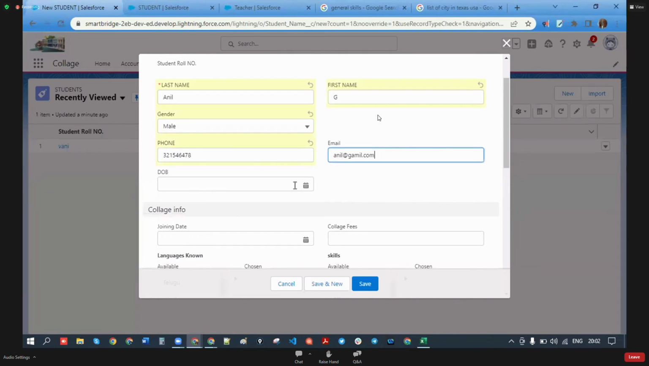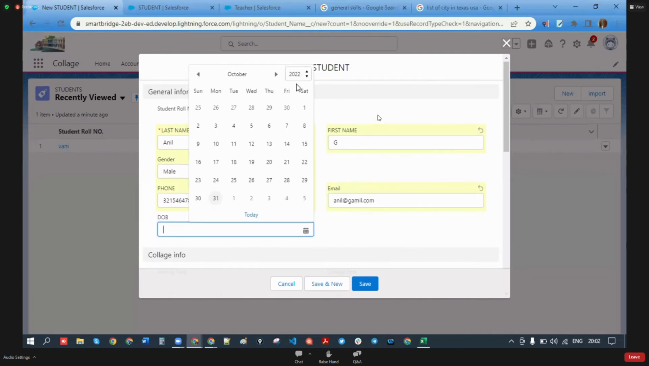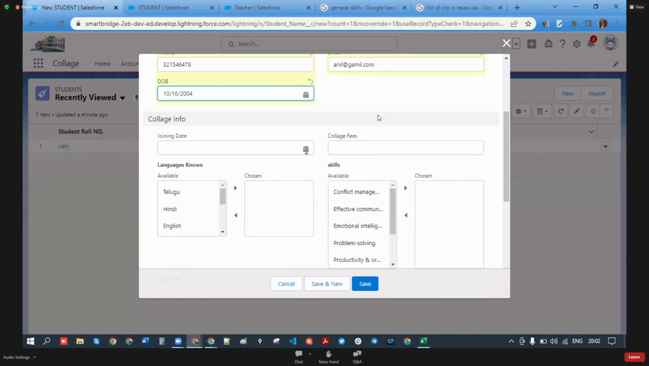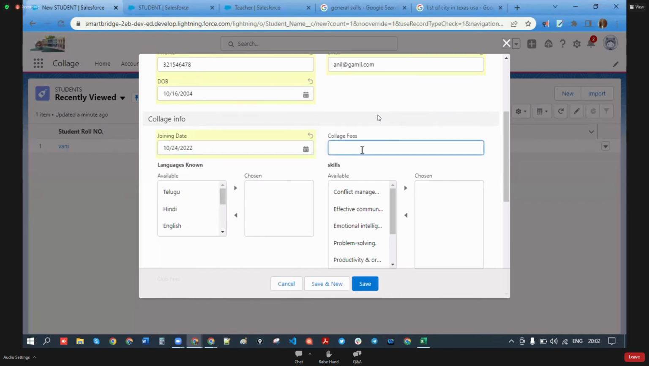Gmail.com. And the date of birth, I would like to give the date of birth of the Anil also. Like, let me make this fellow very young. I'm just choosing this fellow's date of birth is 2004 born, and that's on October 16th. And the college joining date is on October 24th. Let's consider the college fees is that this fellow has paid 50,000 as of now. Okay, and the languages known as Telugu, Marathi, Tamil, Kannada. This fellow is multi-talented. Odia, something like this.